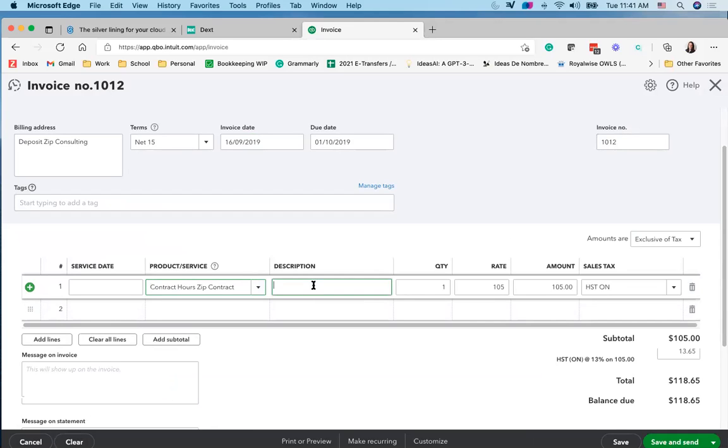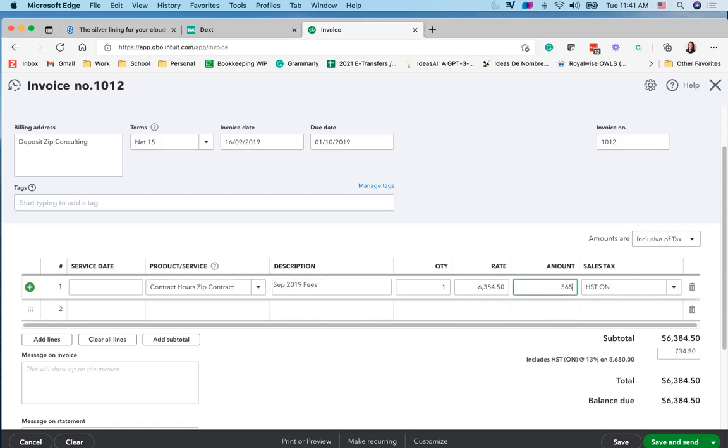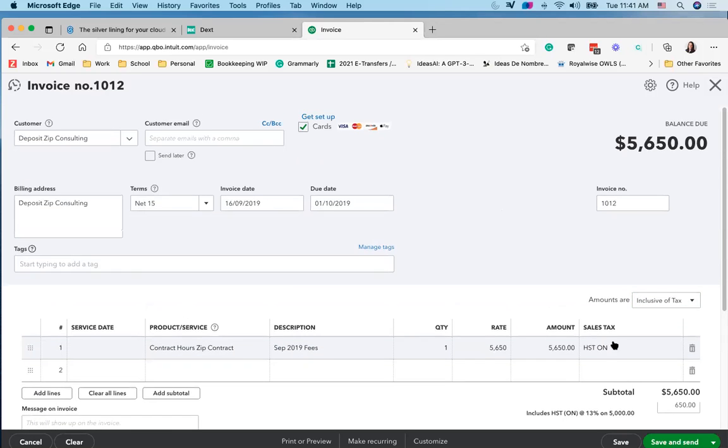So I'm going to put it in here. September 2019 fees. And I'm just going to do 5650 inclusive of tax. I'll talk about that in a second. 5650. So this would be creating an invoice.